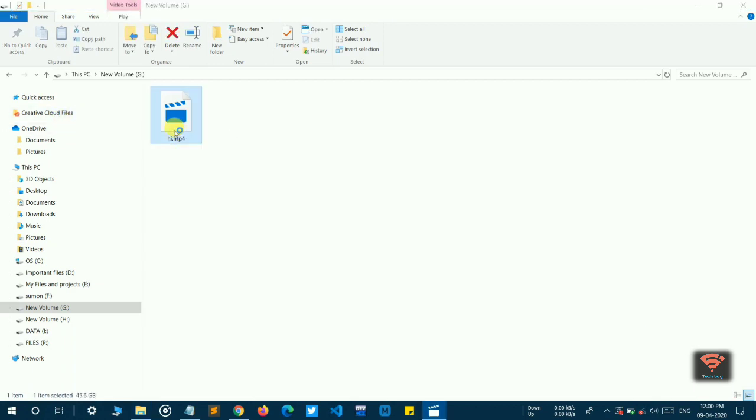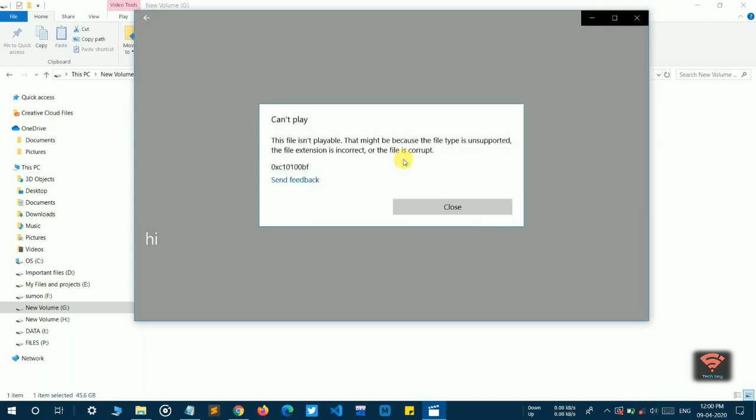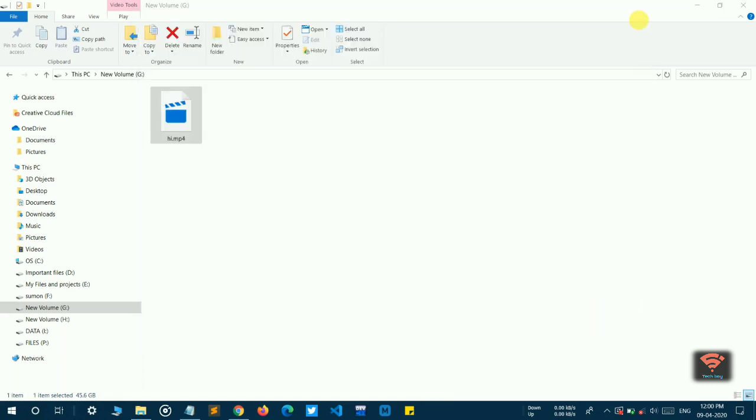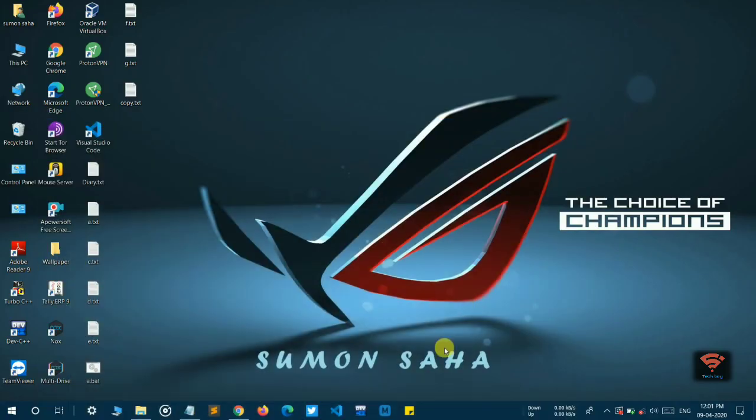If I double click on it, it will open, but it won't play because this is a fake file. It will not play. So let's see how to create this type of fake file, but don't use it on any important drive where important folders have been stored. It might cause problems for the user. So without any further delay, let's start the video.